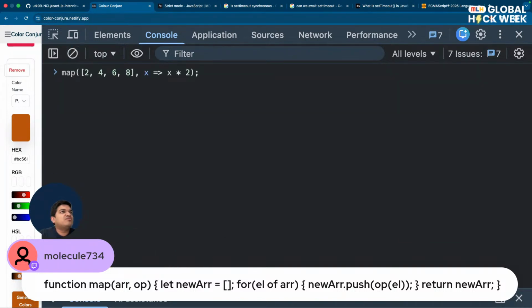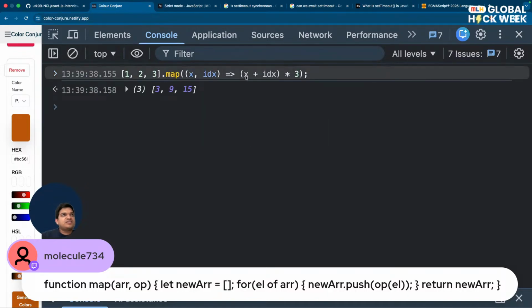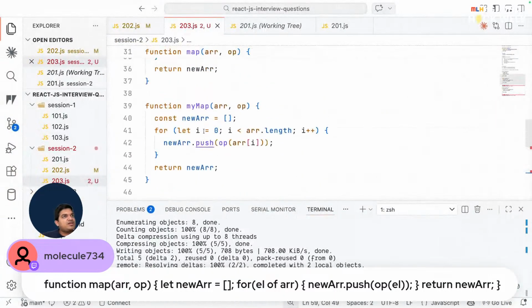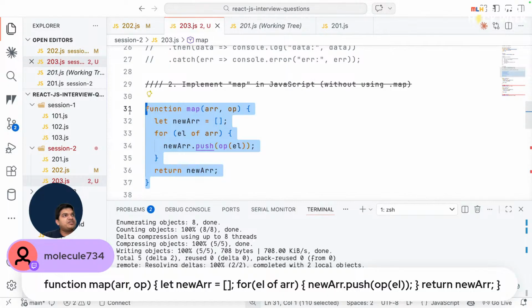So if I remove all of this and I say this is idx and this is idx, okay, so what are we doing? X is going to be, let's say, 1. So 1 plus the index of this 1 is going to be 0. So 1 plus 0, 1. 1 multiplied by 3 gives me 3. Then 2, and index of this is 1. So 2 plus 1, 3. 3 into 3, 9. And then 3 plus index of 3 is 2. So 3 plus 2, 5. 5 into 3, 15. Now let's go back to this solution.